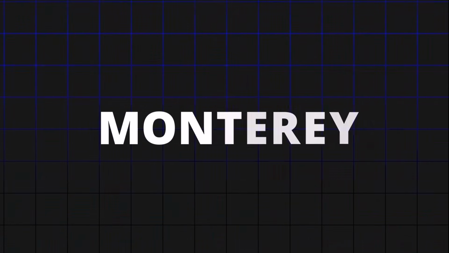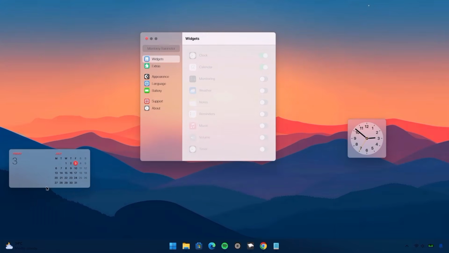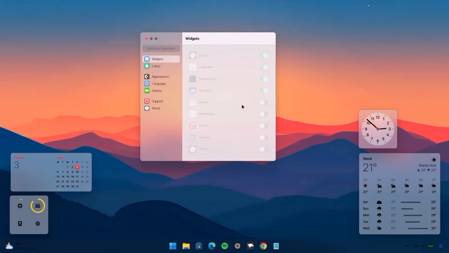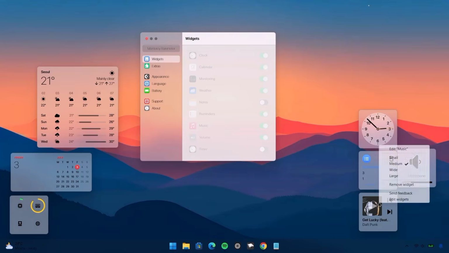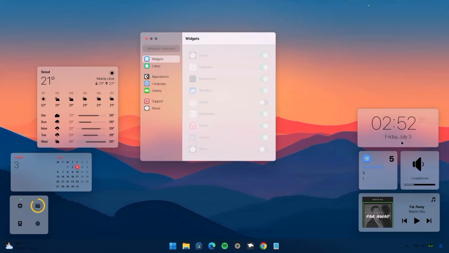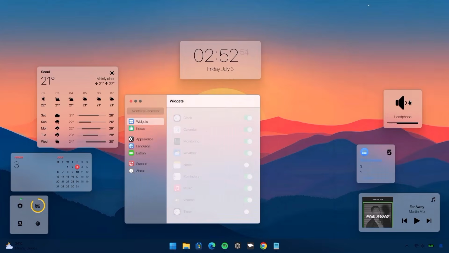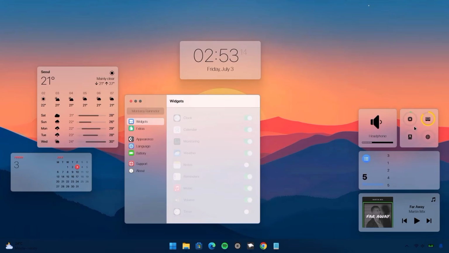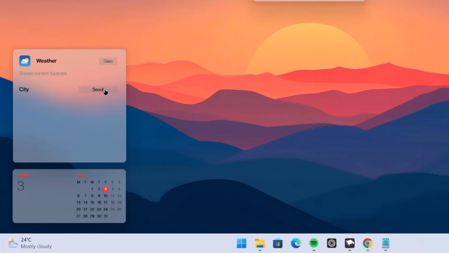5. Monterey. Want to give your Windows desktop a macOS-inspired look? Monterey is one of the best skins for the job. It includes a clock, weather widget, system monitor, media controls, calendar, and much more. Every widget can be resized and repositioned however you like. Despite offering so many features, Monterey remains lightweight and won't put unnecessary strain on your CPU or RAM.